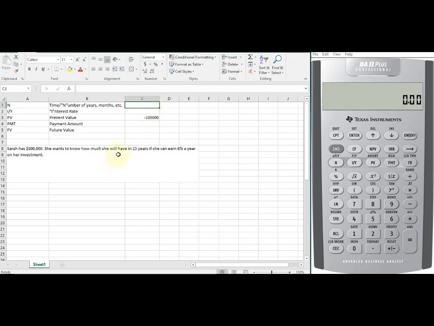So she wants to know how much she will have in 15 years. So our N, or the time variable, is going to simply be 15. If she can earn 6% a year on her investment, so she's going to earn 6%. Now this payment amount, we do not have a payment. She is not making regular contributions. In a later video, we will review how this problem works with payment, but for now we're going to enter a 0 because she is not making any ongoing contributions.